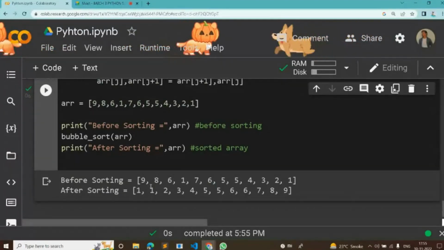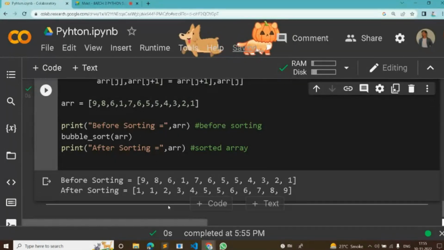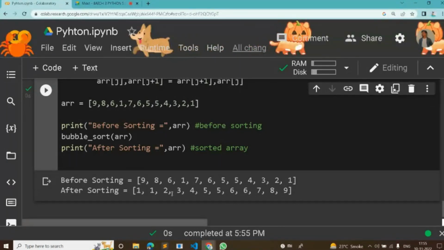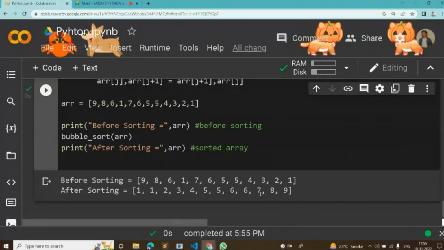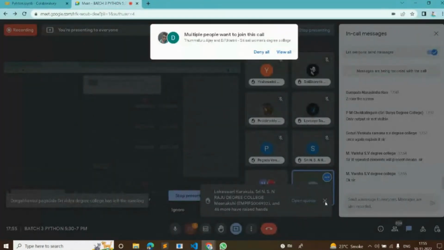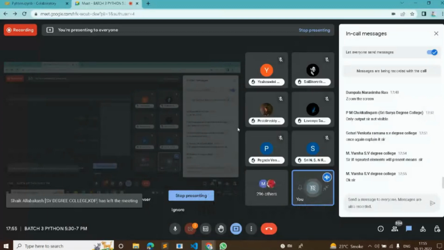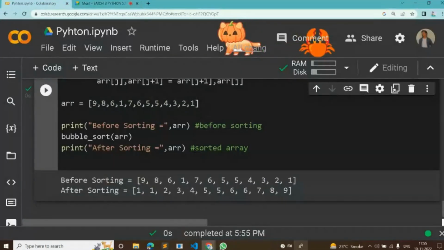Before sorting, this is 986176554321. After sorting, it will be 112345566789. Is it okay? You all have cleared the bubble sort algorithm.